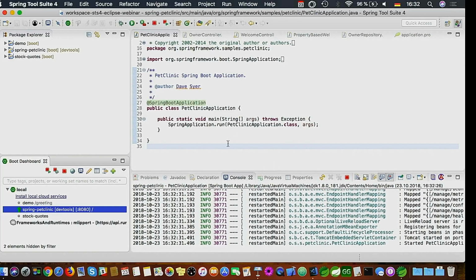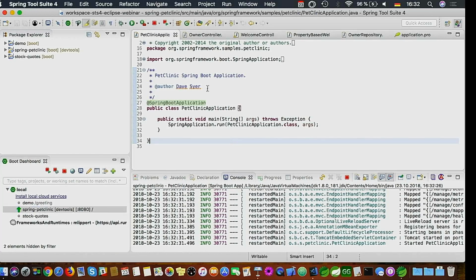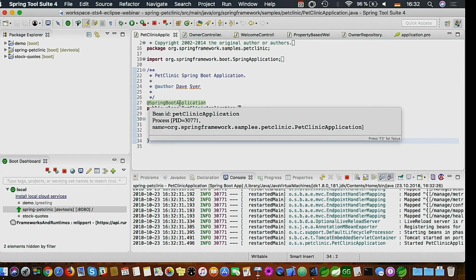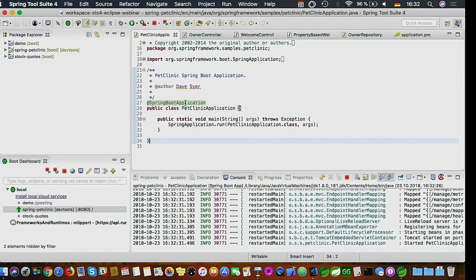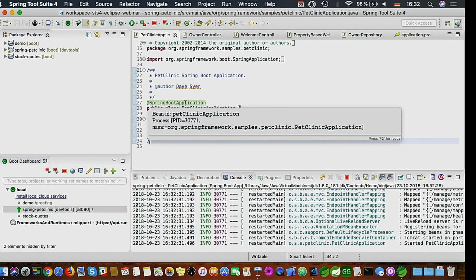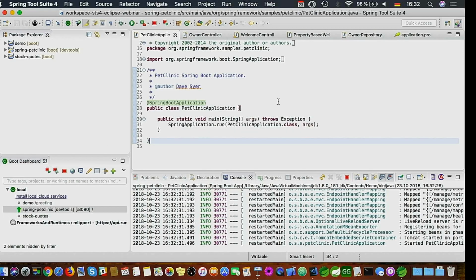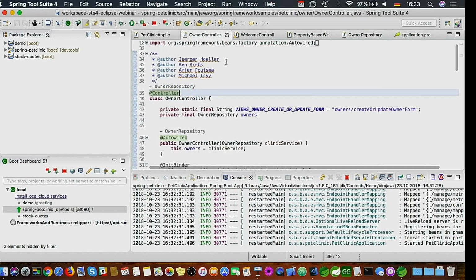And what happens in your source code is that highlights appear whenever there's information from the running app showing up. So when I hover over this, I see, oh, there's a bean created at runtime in this process. I see a little bit of process information from this running process. The interesting thing is that the language server analyzes what's going on in the running application and visualizes that using the language server protocol. In this case, for example, when you go to the owner controller, that's a controller.